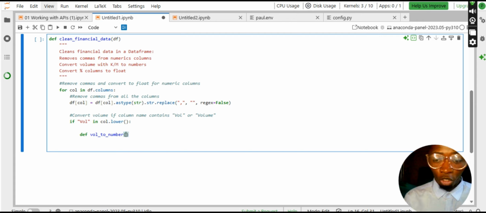Define volume to number, because every time a number has an alphabet at the end of that number, it's no longer a number. We want to convert that column to number. And then that number, we are not going to write exactly that number, because we have big data. We are going to use item X. So each and every item in that column will be referred to as X.